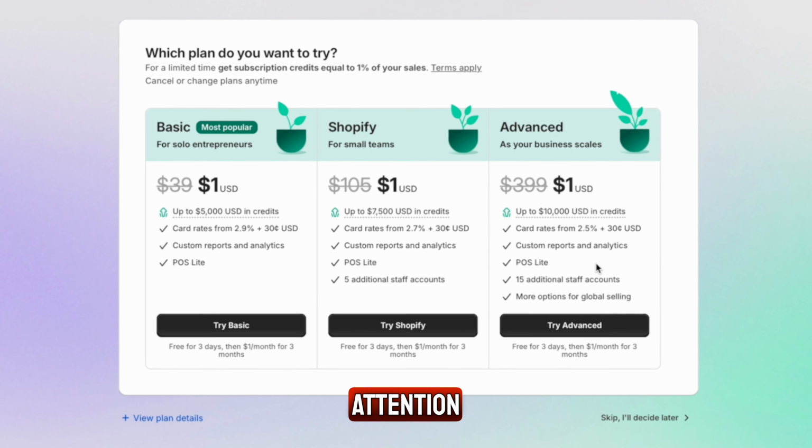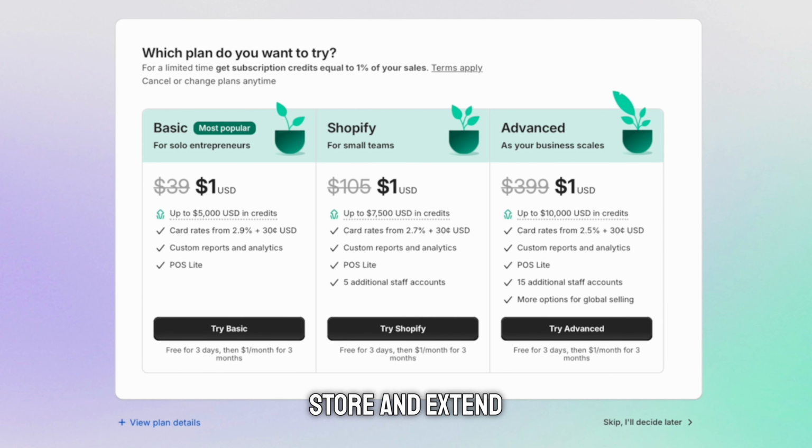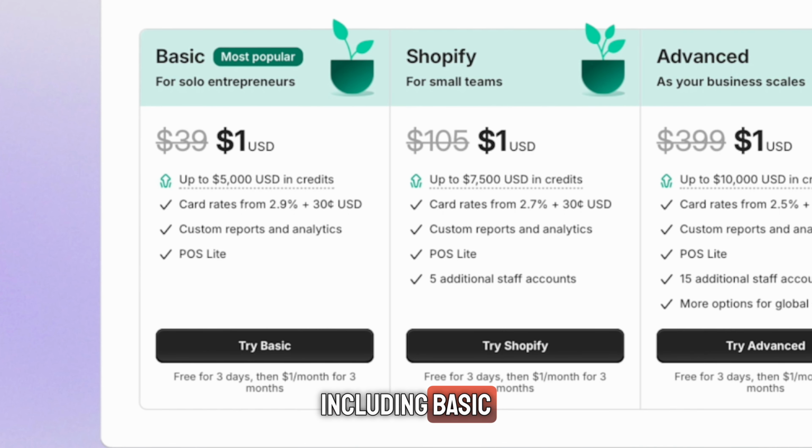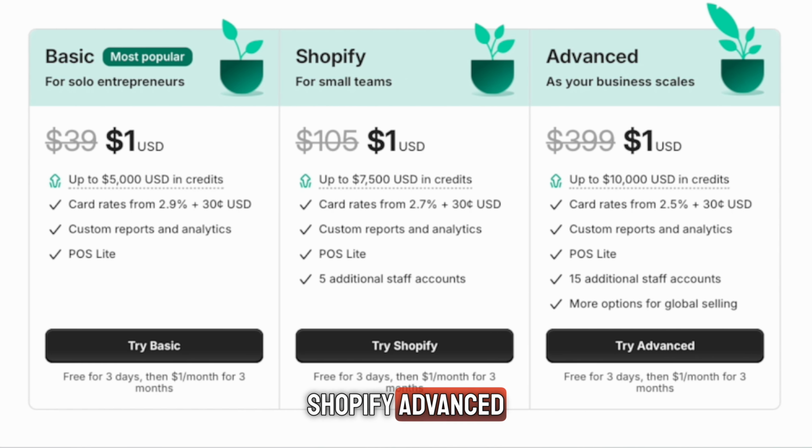Here's where you need to pay attention. To activate your store and extend the trial, you need to select a Shopify plan. If you don't choose a plan, your store won't go live, and you won't be able to extend your trial to 120 days. Shopify offers several plans, including Basic, Shopify, Advanced, and Plus.